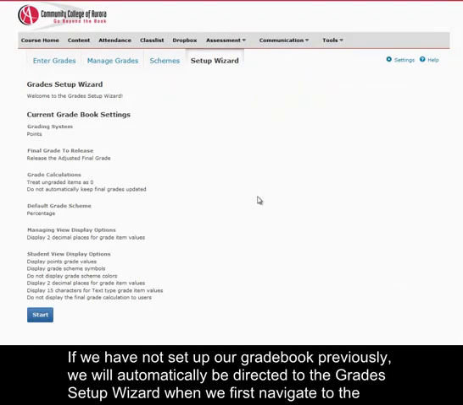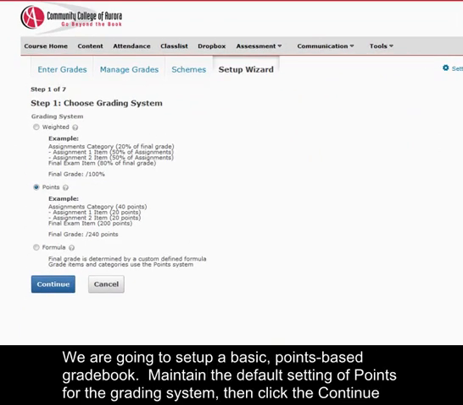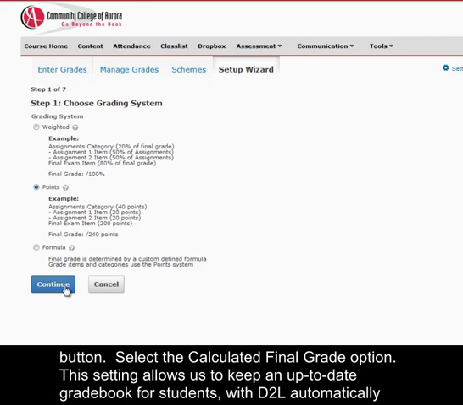If we have not set up our gradebook previously, we will automatically be directed to the Grade Setup Wizard when we navigate to the Grades area. Let's begin the process by clicking on the Start button at the bottom of the screen. We are going to set up a basic points-based gradebook. Maintain the default setting of points for the grading system, then click the Continue button.